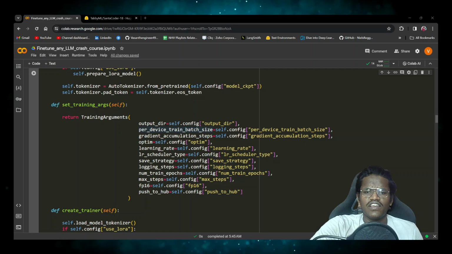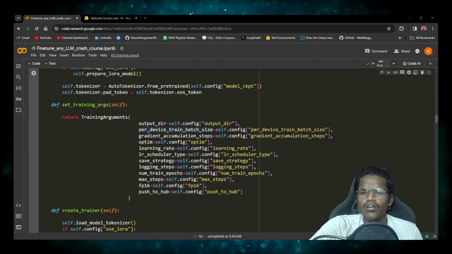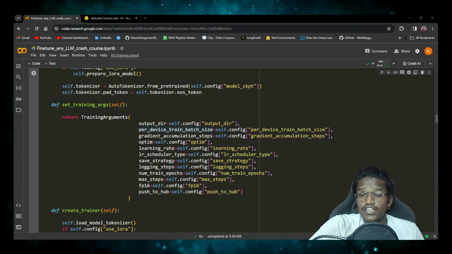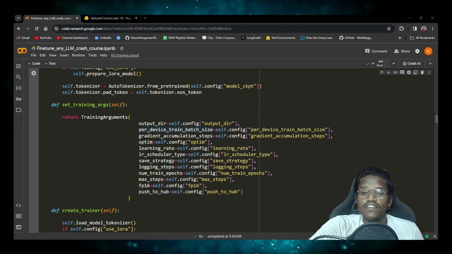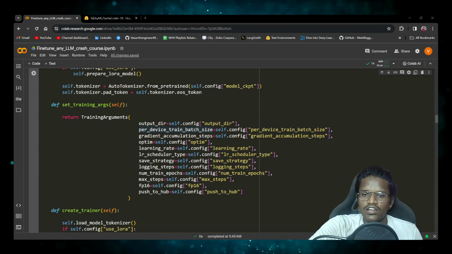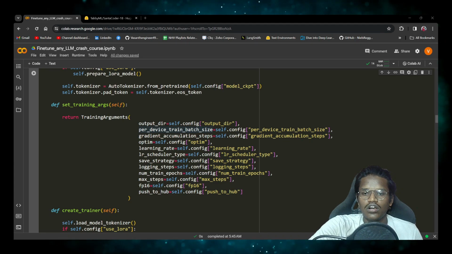All right. Next, we have our logging steps. So in how many steps do I want to log? In logging steps, it will try to compute the training loss at that time. Let's say I have 100 steps. So at the 100th step, it will log the training loss at that point of time.